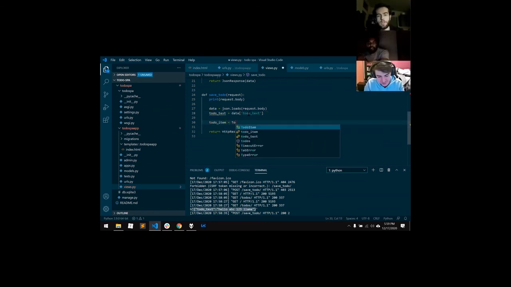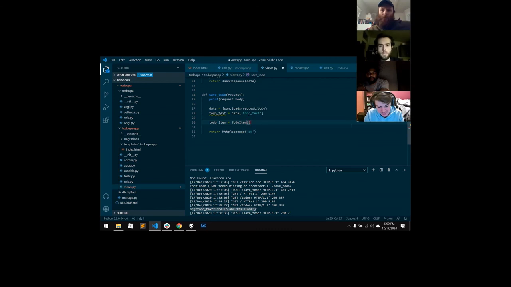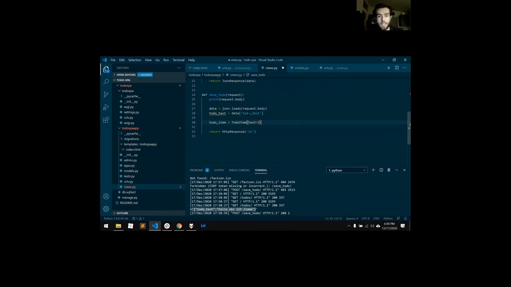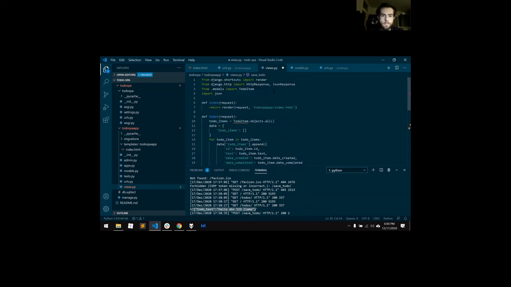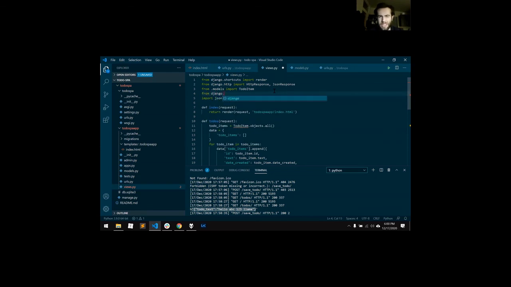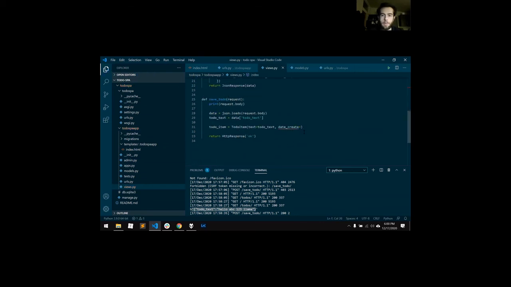todo_item is equal to TodoItem, and we have to pass kwargs. Text is equal to to-do text. Date created is equal to... we have to import from django.utils, import timezone. We want to get the current date time, but we want it to be timezone aware. So timezone.now, the current date time, and date created. And then date completed is just going to be None because it hasn't been completed yet.